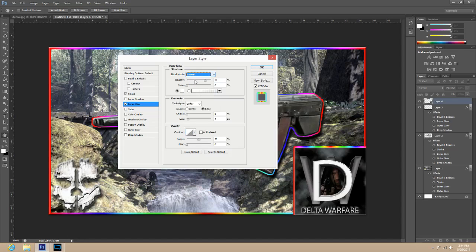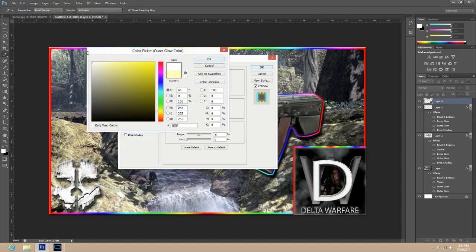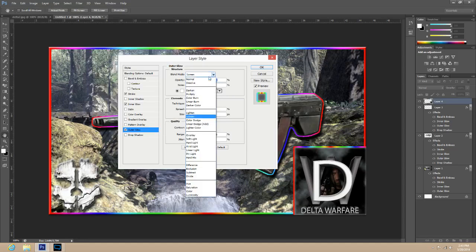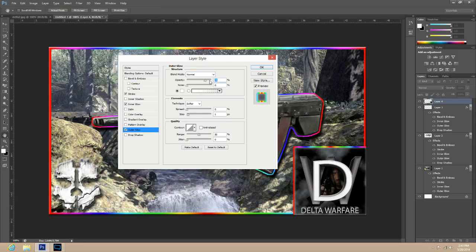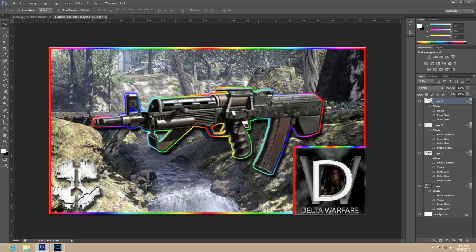So go to normal, 3511 is what I normally like to do. And we also do an outer glow, same thing with the glow, normal 3511 of course, and press OK. So we're almost done, guys.